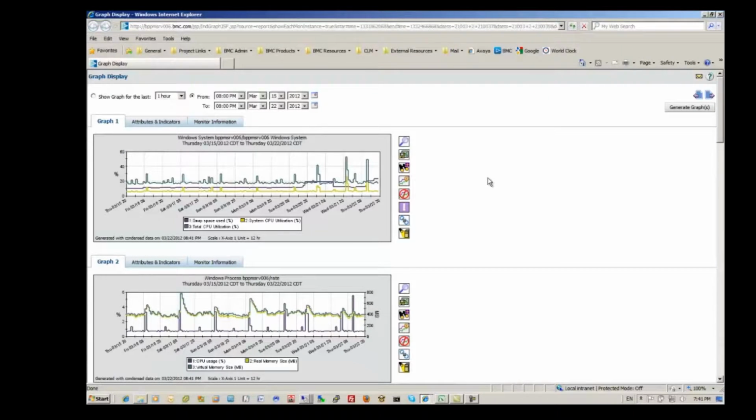Here we see a listing of various graphs related to different parts of the operating system and application server that are being monitored. Here at the top we see a number of different metrics that are being monitored from the operating system, including swap space, system CPU, and total CPU utilization. So these are metrics for the operating system itself. But as we come on down here, we see metrics related to specific processes that are part of the BPPM application server. In this case, the second graph is for the rate process, and we can see real memory consumed by the rate process, CPU utilization, and virtual memory utilization as well.